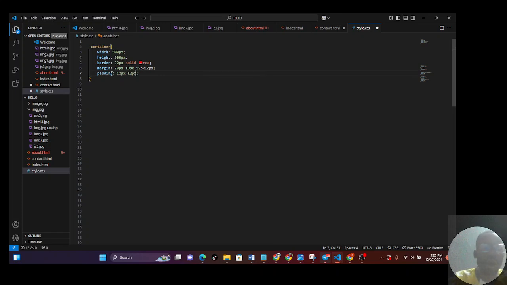But CSS is very intelligent to understand what you're trying to do. Once you write only 12 pixels, we give all the sides 12 pixels. So there's no point repeating it. You're getting it. So we've done our width, our height, our border, our margin, our padding.